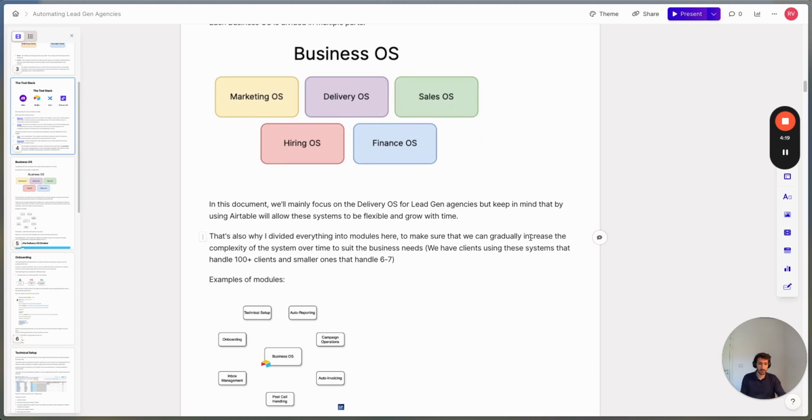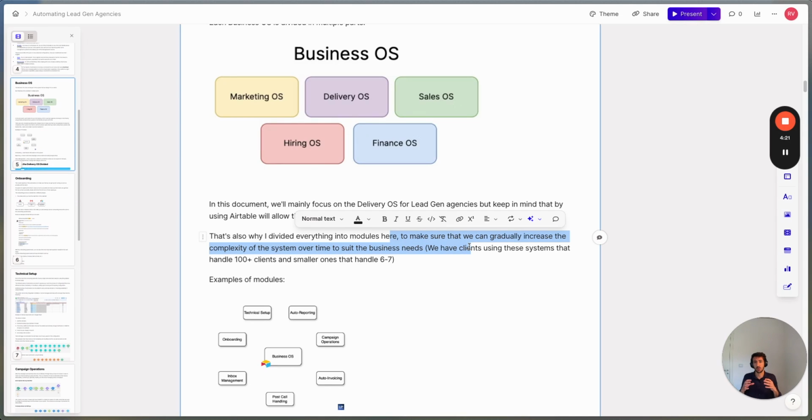So the idea is to create an actual system that grows over time depending on your business needs. We can set up this system when you have 6 to 7 clients, and then the system can actually scale up to keep 20, 30, 40, however many clients you decide to take. So think of this system as a flexible component for your business that grows with your business needs.